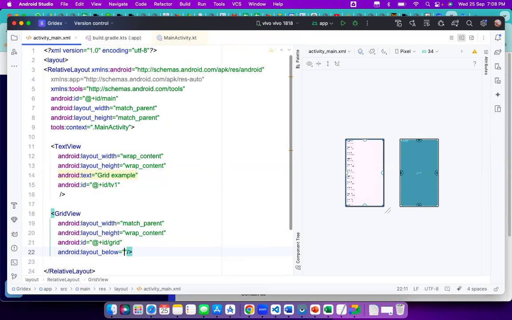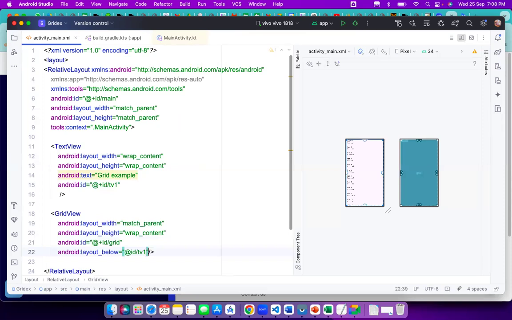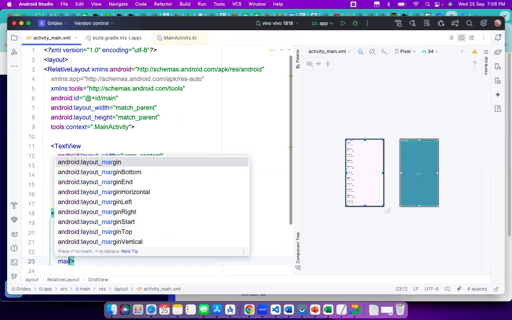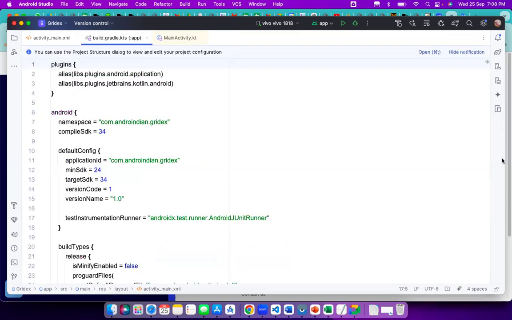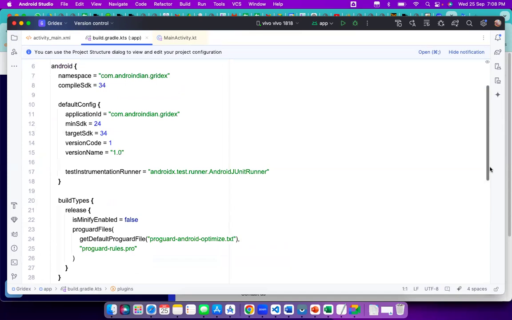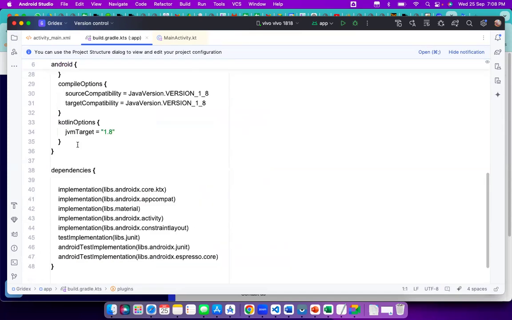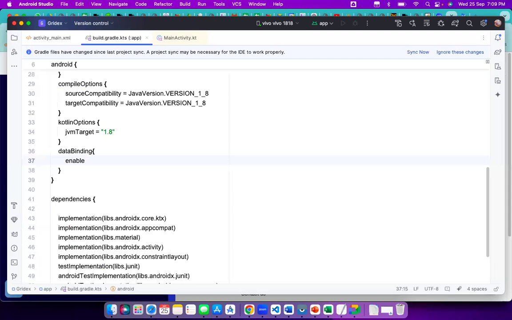Right. For this here now, I should give that below, that is layout below at the rate TV1. Next, we'll give some margin. So I have given a margin as 10 dp. Done. So now for this, first of all, here we will enable the data binding. So here I'm enabling the data binding. That is data binding enabled equal to true. So this I added here.